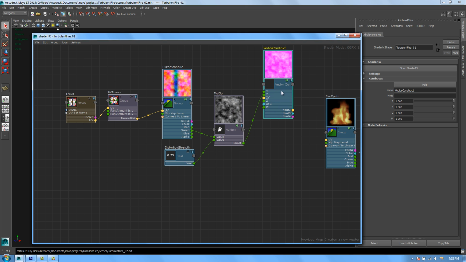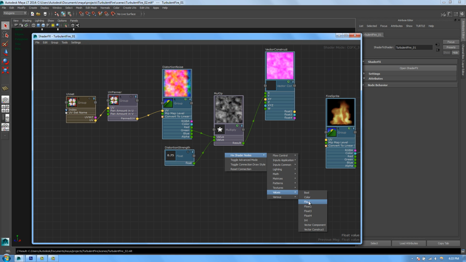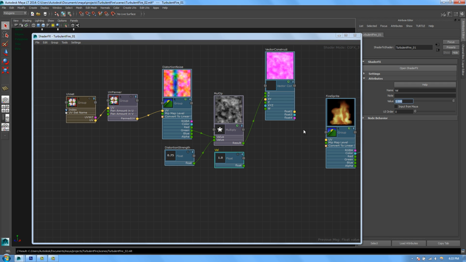And I'll just turn on the preview. So of course right now our vector construct is showing a value of 1 in the X and Z, which is giving us this purple texture. And what we're looking for is that red and green texture that we looked at before. So we're going to want to drop down a float value, set that to 0, and plug that into our Z here. And that way we can get a better sense of our U and V float 2 value as opposed to a float 3 in the preview window here.